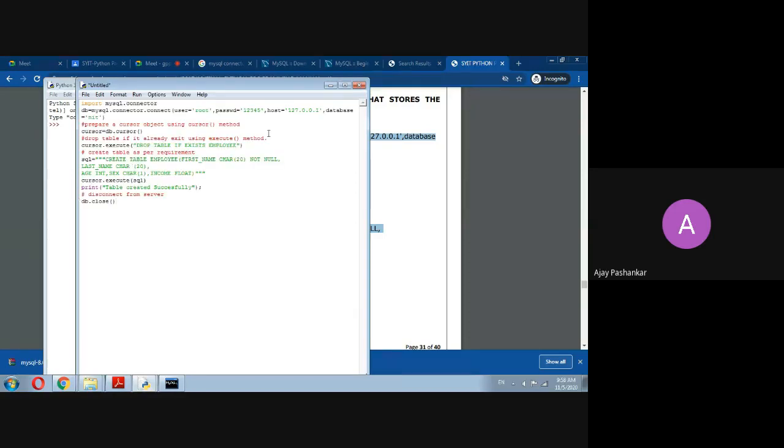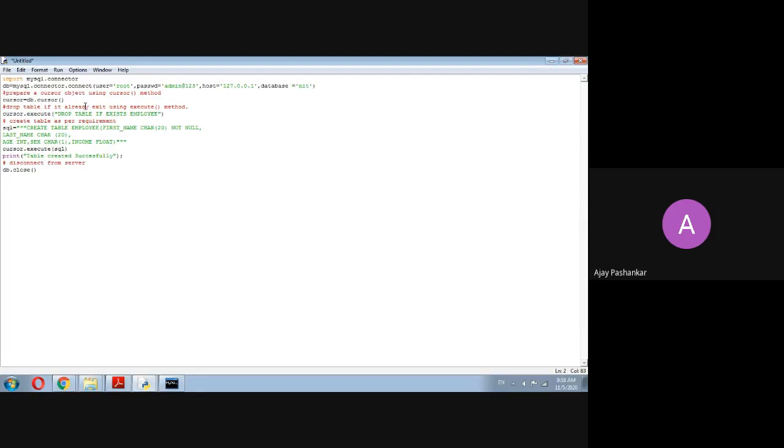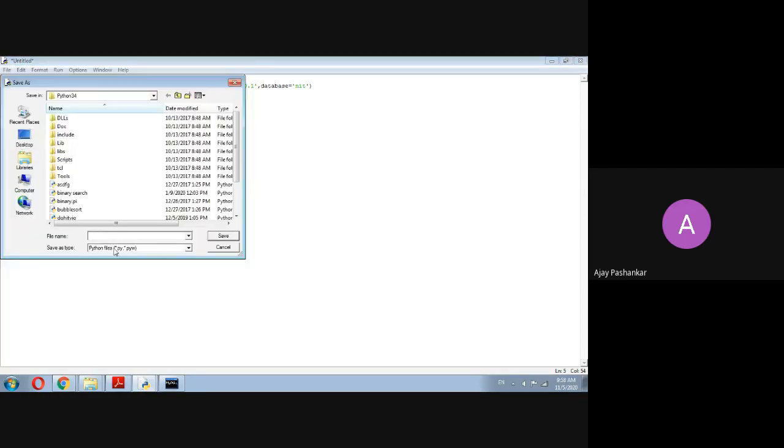Okay, now few things we need to change here. First of all, we need to change the password of this file. It will be your admin@123. Username will be your root, that's simple. Database is your NIT. No issues. Now I'm saving this file as DB practical number 10 DB.